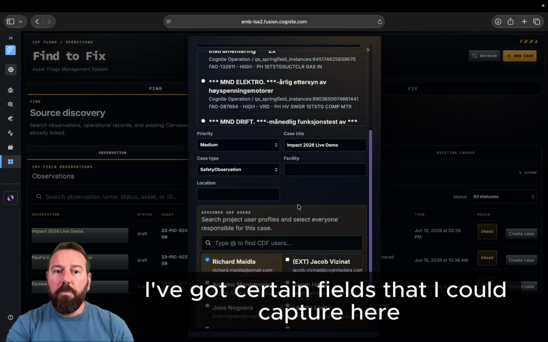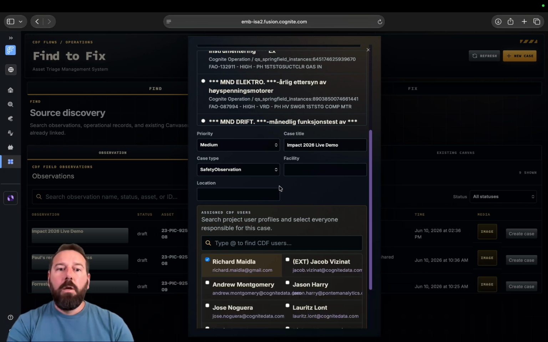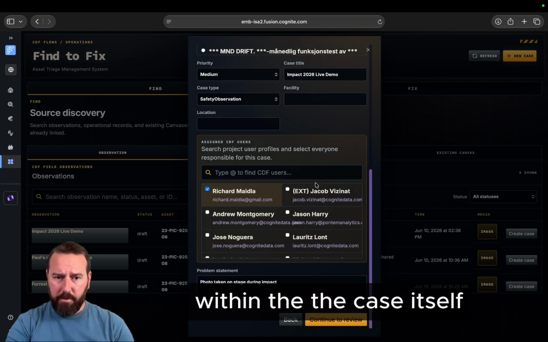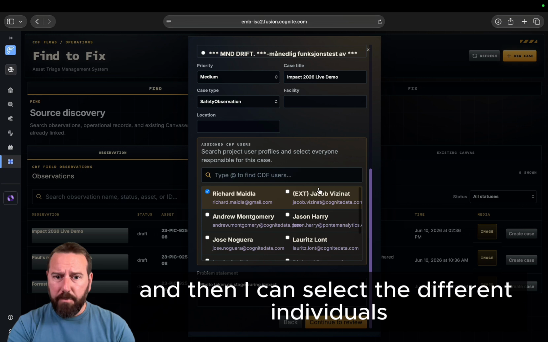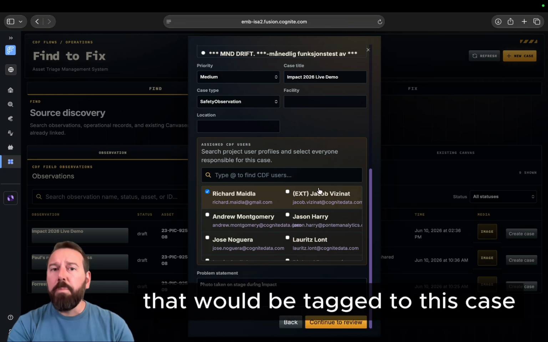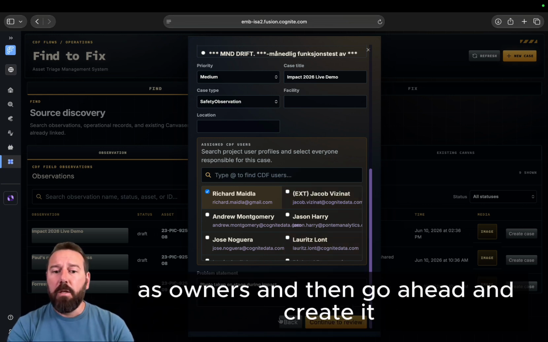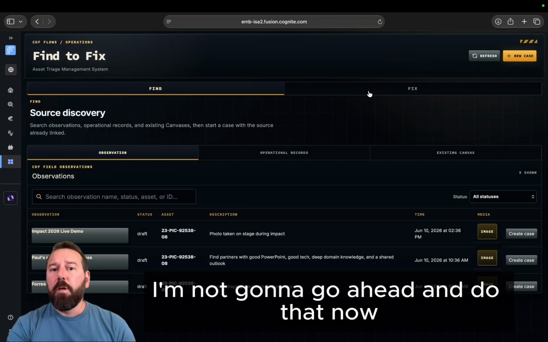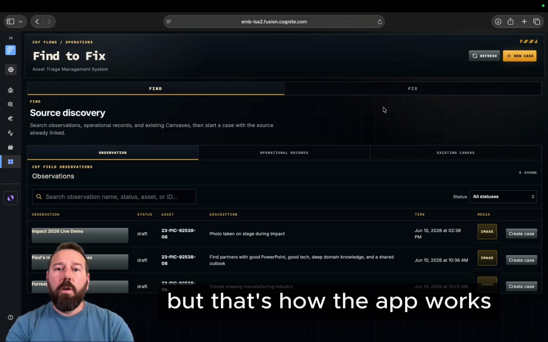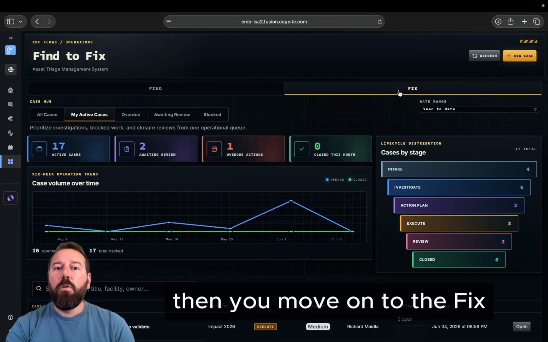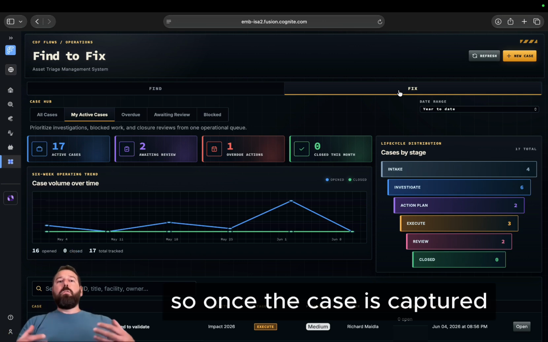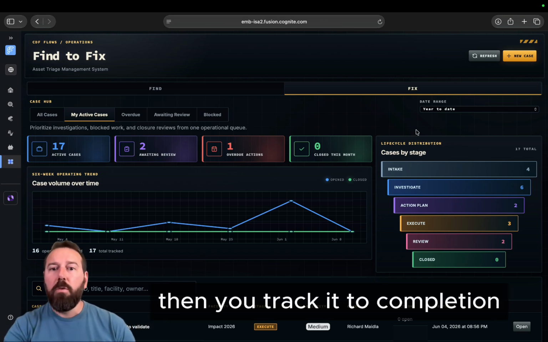I've got certain fields that I could capture here within the case itself. And then I can select the different individuals that would be tagged to this case as owners, and then go ahead and create it. I'm not going to go ahead and do that now, but that's how the app works. Then you move on to the fix. So once the case is captured, then you track it to completion.